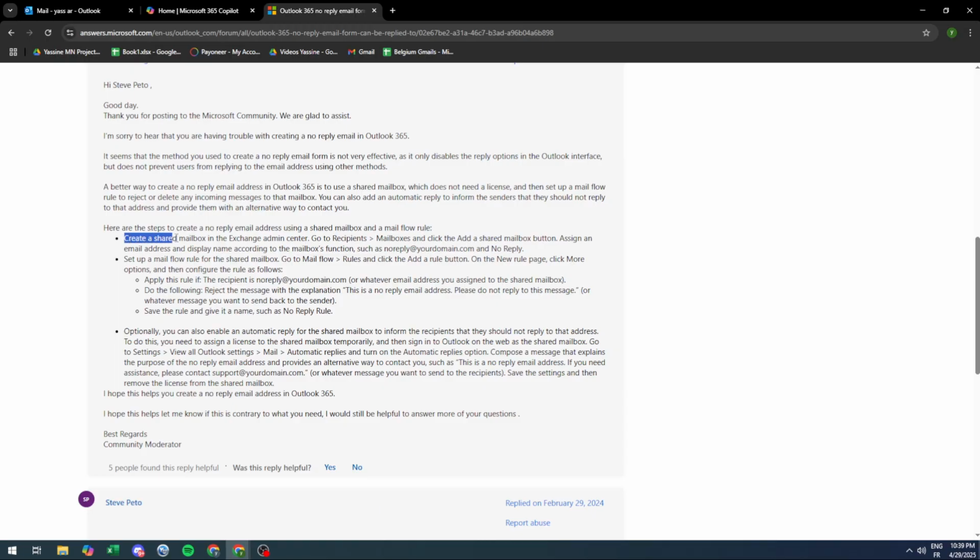First of all, create a shared mailbox in the Exchange Admin Center. Go to Recipients, Mailboxes, and click the Add a Shared Mailbox button. Assign an email address and display name according to the mailbox function, such as noreply@yourdomain.com and No Reply. Set up a mailflow rule for the shared mailbox.